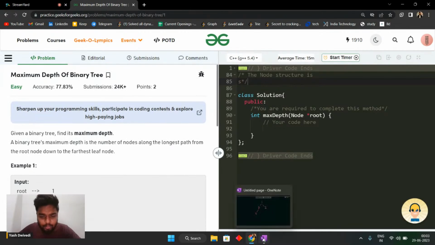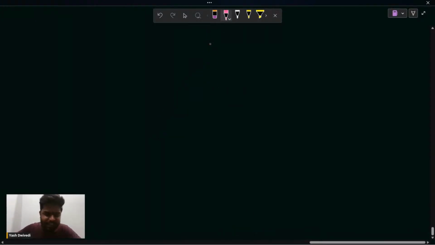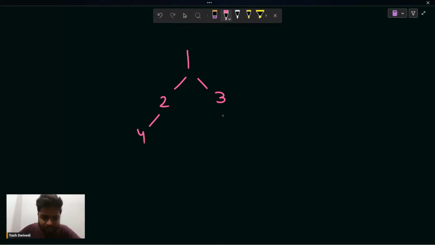Now what can we do, right? Suppose we are talking about a random tree. Suppose we have one, then suppose we have two here, suppose we have three here, suppose that we have 4 here, then we have 5 here, suppose we have 6 here, then we have 7 here, and suppose we have 8 here and we have 9 here.